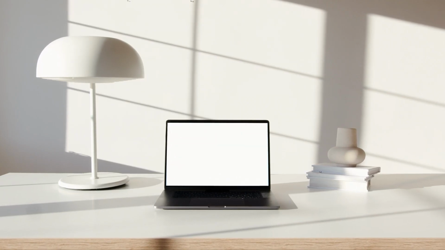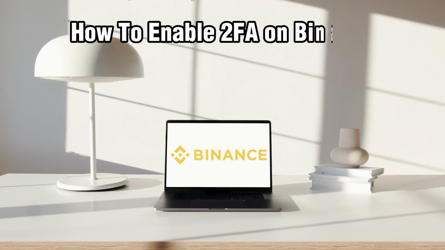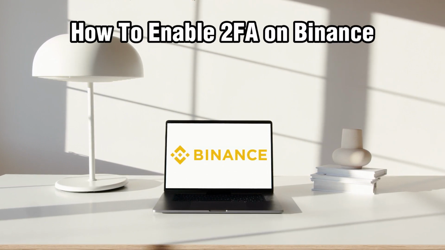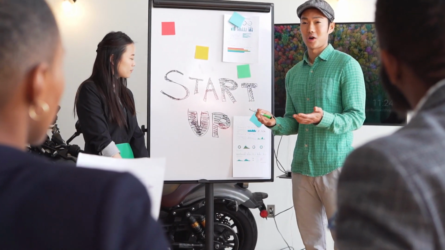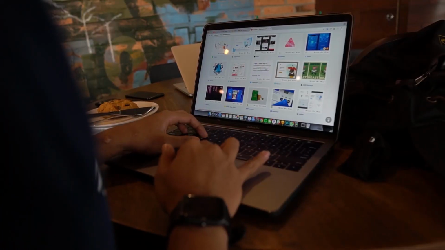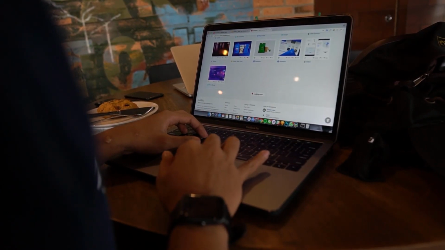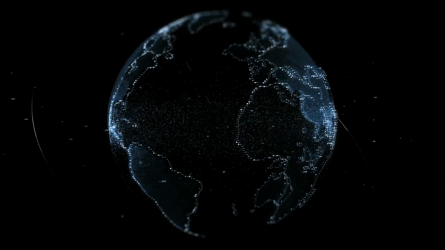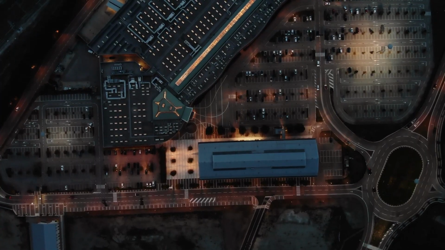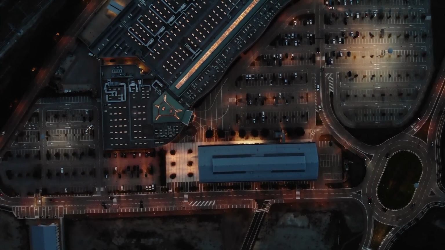In today's video, I'll be showing you how to enable the 2FA or two-factor authentication on Binance in 2024. So today, we're focusing on enhancing the security of your Binance account by enabling the 2FA or two-factor authentication on your account. With 2FA, you will add an extra layer of protection to your Binance account, safeguarding your digital assets. So join me as we go through the steps of enabling 2FA.